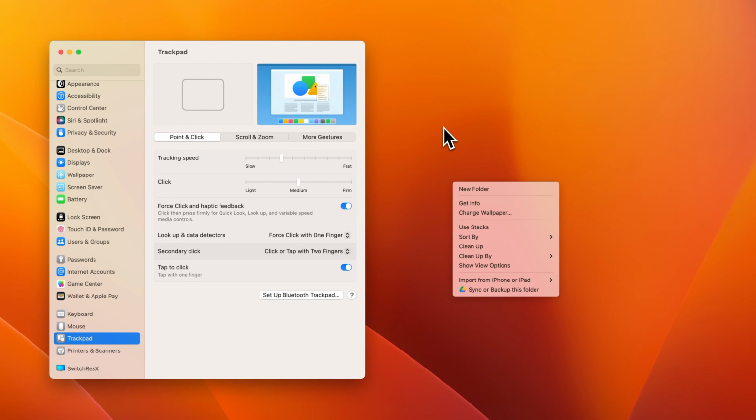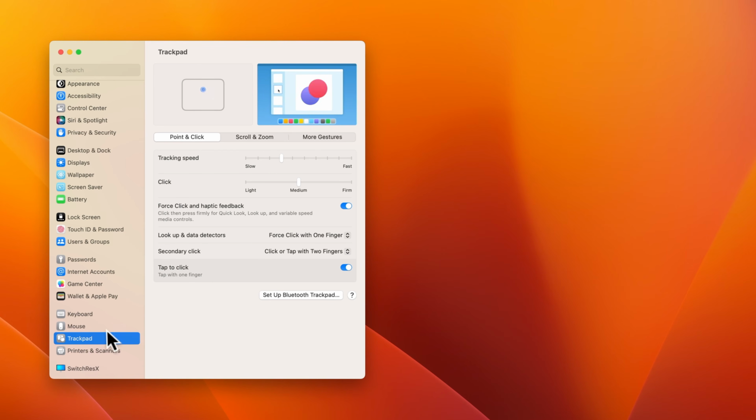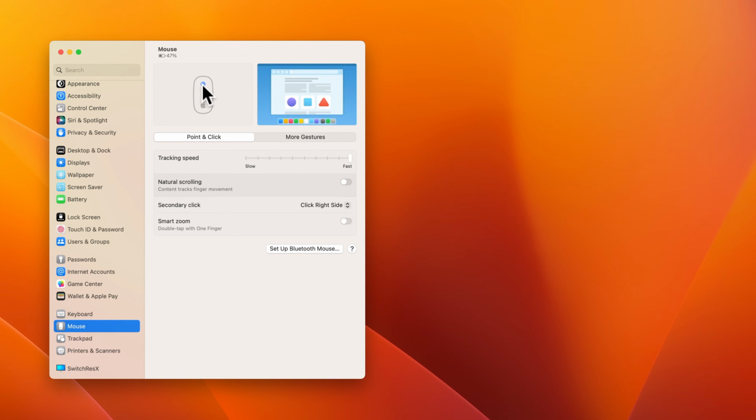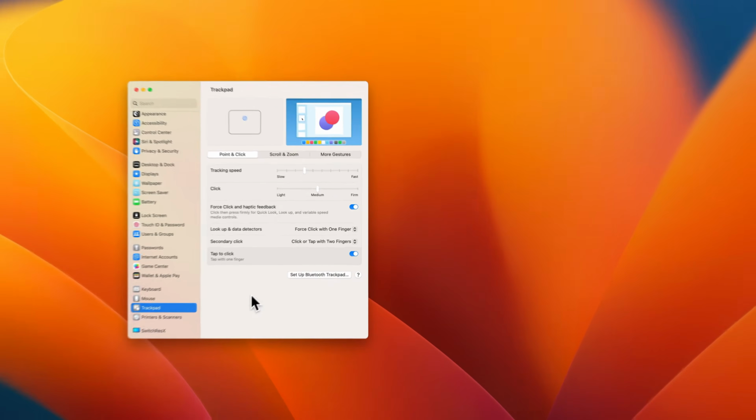So if you're looking for a right click, even if you have a Magic Mouse that looks like it's a single button, it's actually kind of like a trackpad and a mouse in one, where it knows which side you're clicking on. So it can tell if you're clicking on the right side or the left side to set up that secondary click. That's how you can right click here on a Mac.